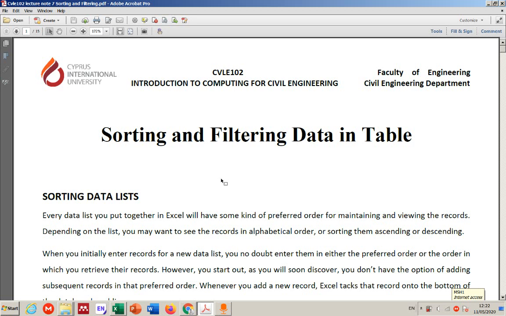Now we're going to start another topic. It's very easy, similar to conditional formatting. Most probably 2 videos will be enough to explain the chapter. We call it sorting and filtering data in a table. Again, this is not for calculation, only to manage the table that you have and to find things easily when you're looking for something through the table.